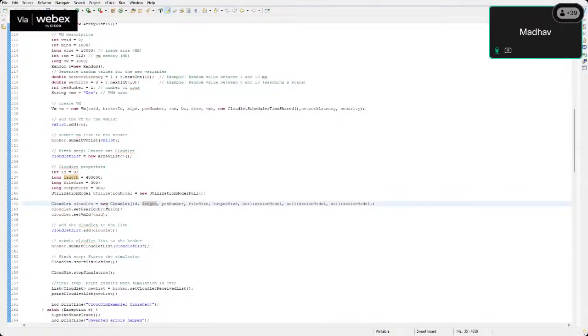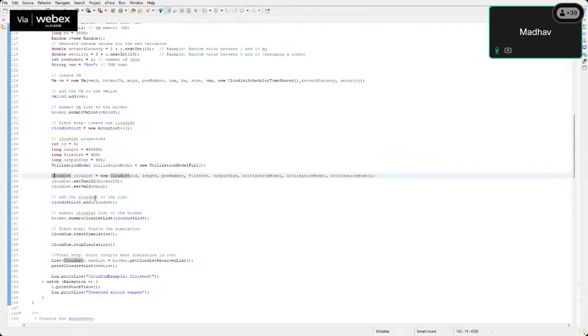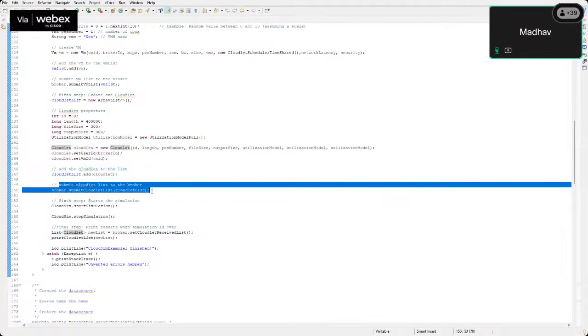and see the variation in the results. And after that, we have to add the cloudlet to the list, because the cloudlets are created. Now these cloudlets are added to the list, and after that we have to submit the cloudlets to the broker, because the broker is the mediator between the datacenter and the cloudlet. Because cloudlets can't be directly assigned to the datacenter, we have assigned a datacenter broker to collect the cloudlets and assign them to the datacenter.